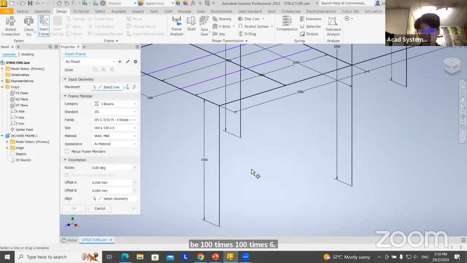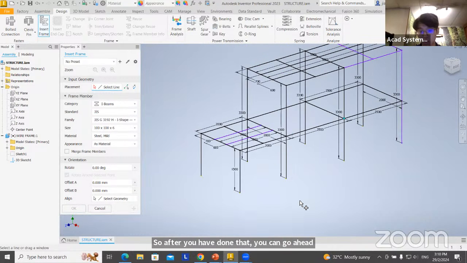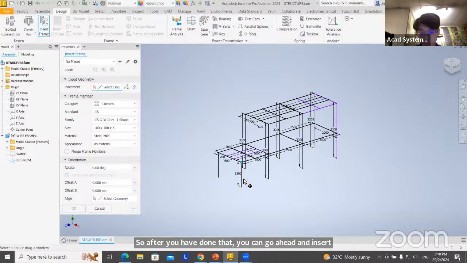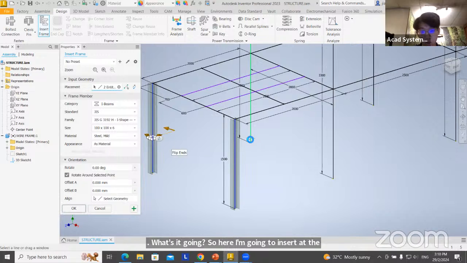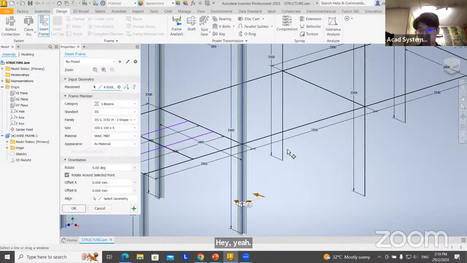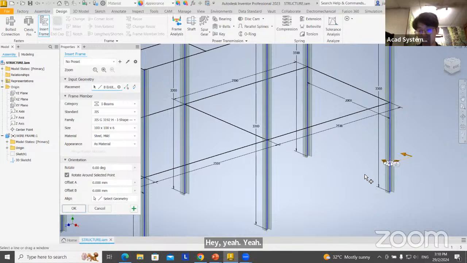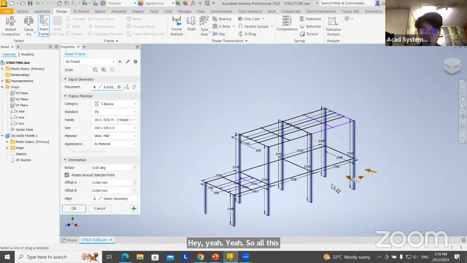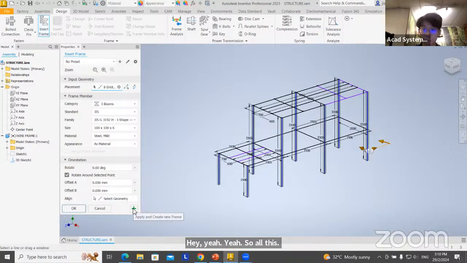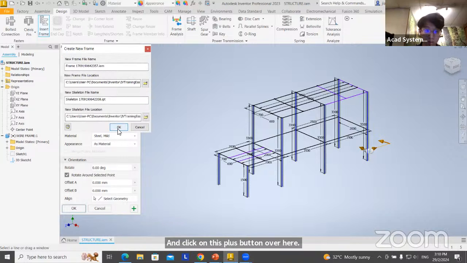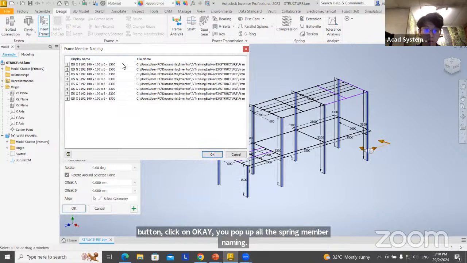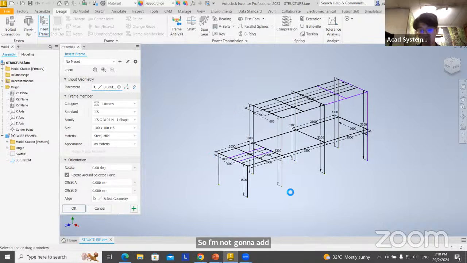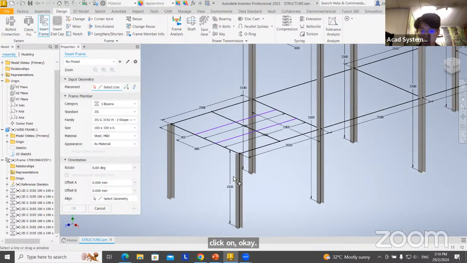After you have done that, you can go ahead and insert our vertical poles. Here I'm going to insert at the middle. Right over here, here, here, all of these, and click on this plus button over here. Click on the plus button, click on OK. It will pop up the frame member naming. I'm not going to edit anything, so I'm just going to click on OK. It will create something like this.